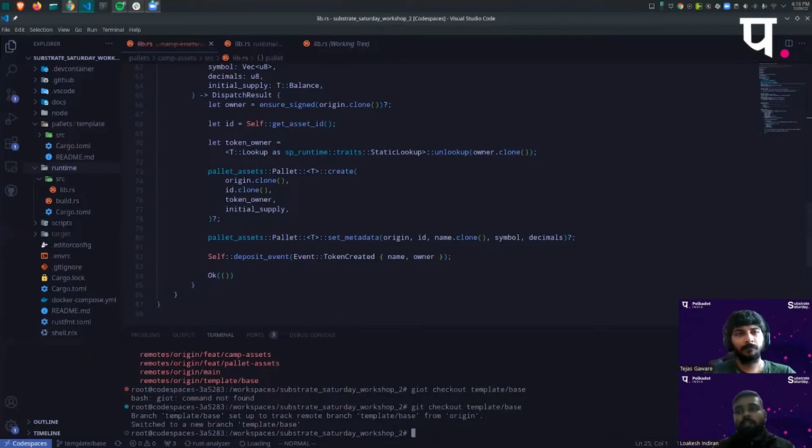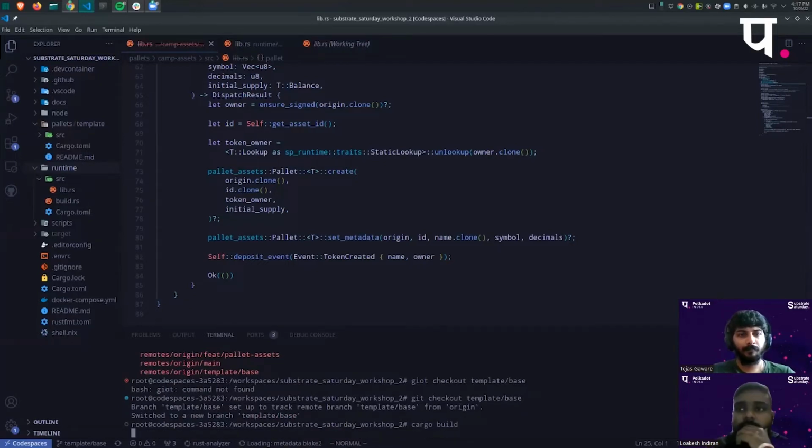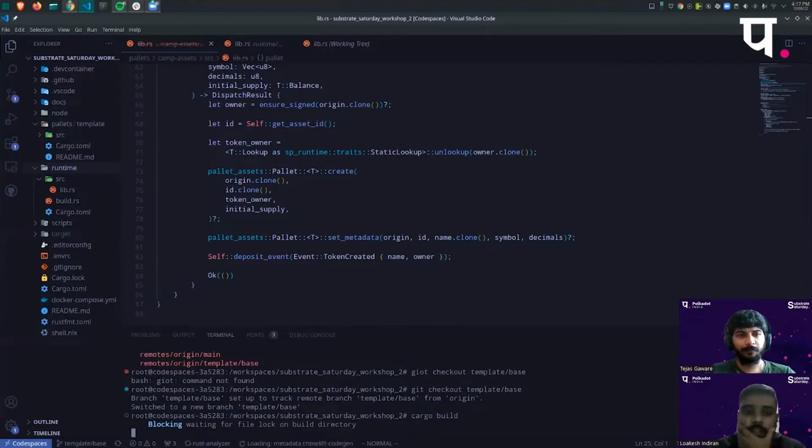This is a base template. Hopefully this will compile. Guys, meanwhile this is compiling, you guys feel free to ask questions. Feel free to discuss whatever you want. Sure.